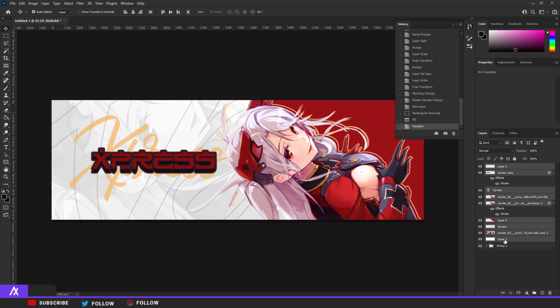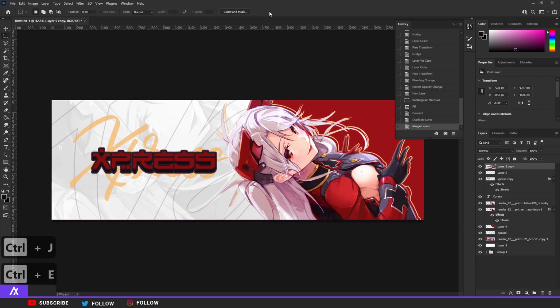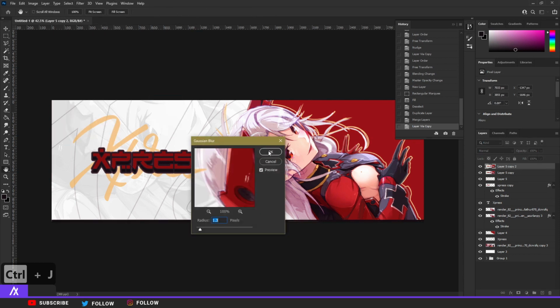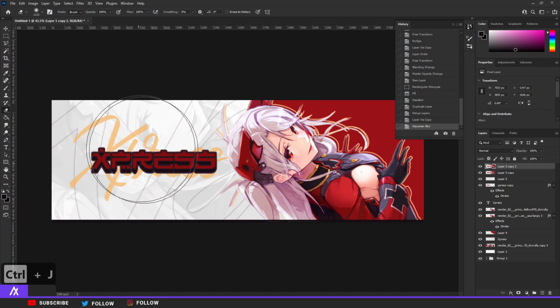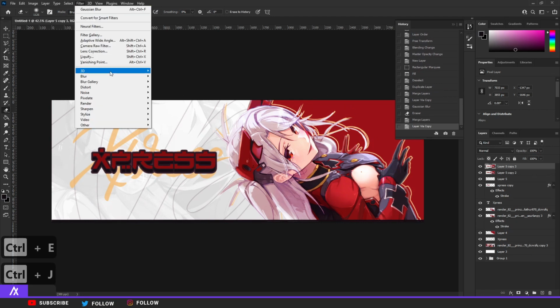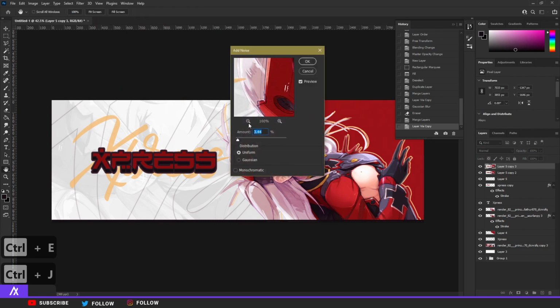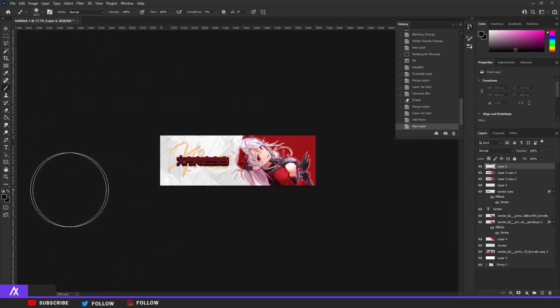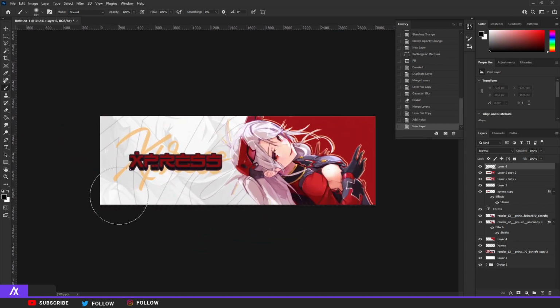You want to select all the layers by holding shift, then Ctrl J, Ctrl E, Ctrl J again, filter, blur, Gaussian blur, blur 1.3, take an erase tool and erase the text and the face. Then you want to merge those two again, Ctrl J again, and go to filter, noise, and add a bit of that slight noise. Just make a new layer, take your brush, take a black color, and color in the bottom side a bit.